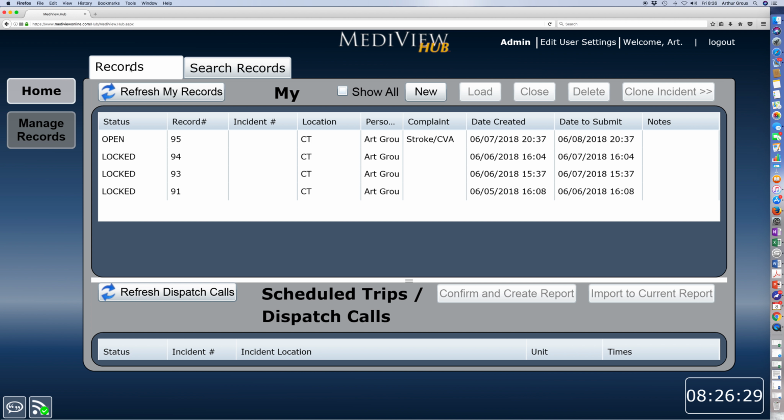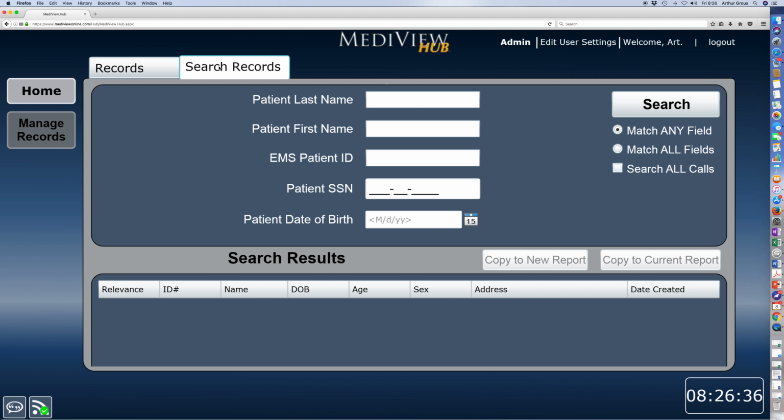On the next row, records, that's where we are right now. These are all our current records that I talked to you about. And then we go to search records. Search records is where we look up somebody. So let's say that I want to look up John Doe. Or I believe his name is John Doe. I know his last name's Doe. So we're going to search Doe.